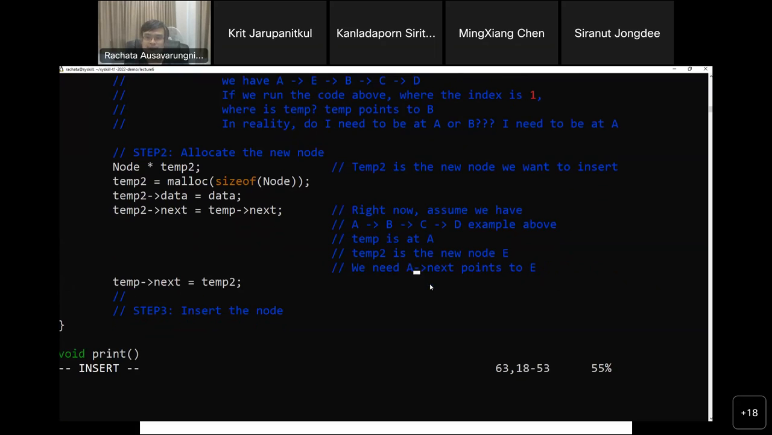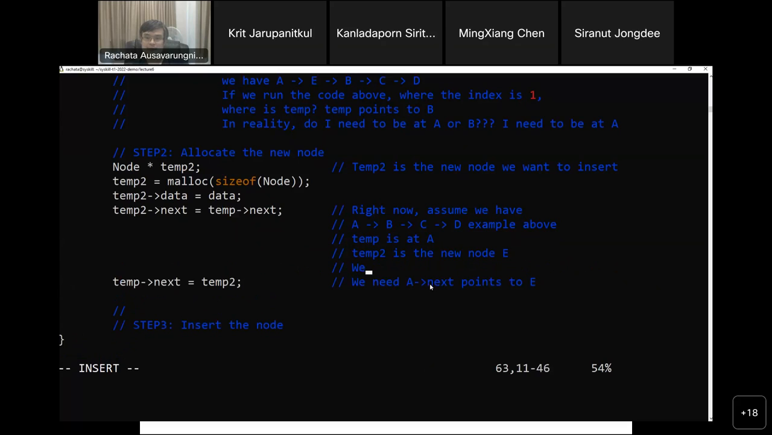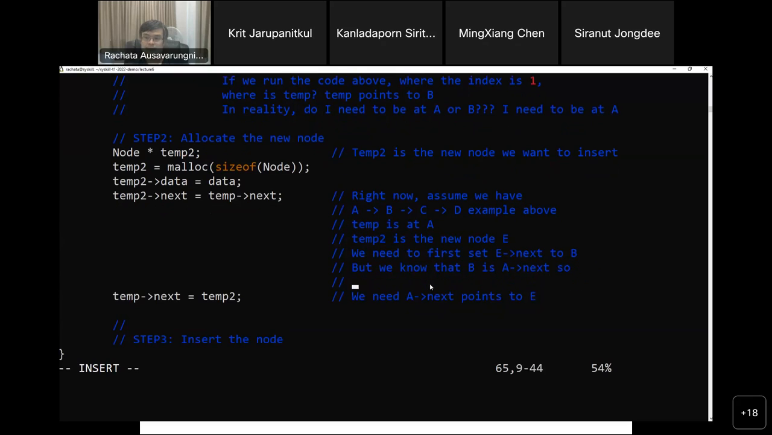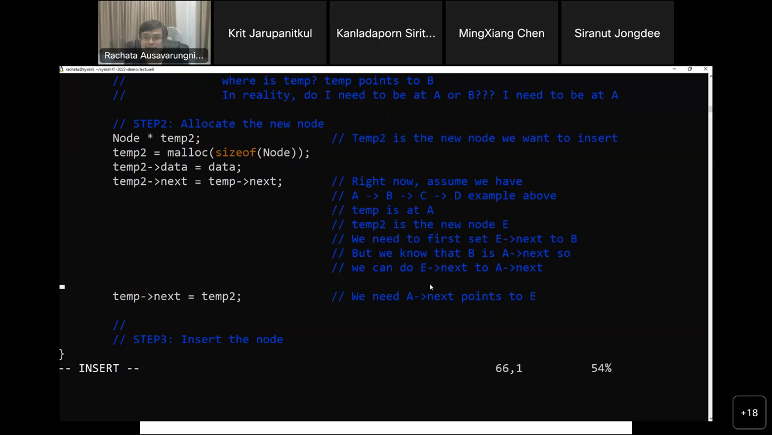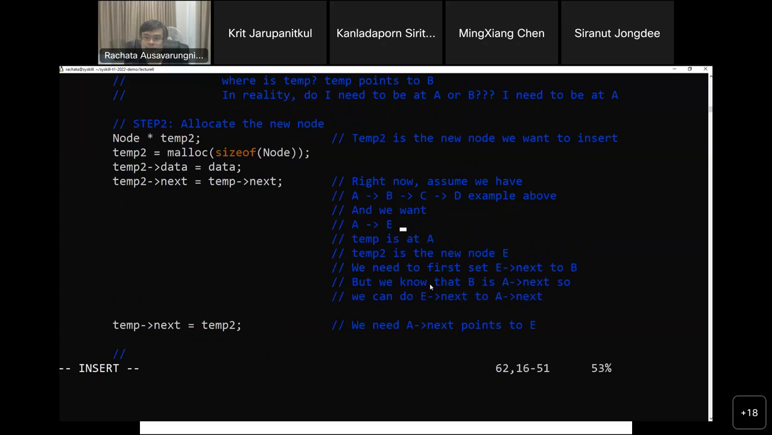Well, that's the next line actually. We better just set E next to A next, because that's the node we want, right? We want at the end. So we want to insert E after A, right between A and B. Now the new node is E.